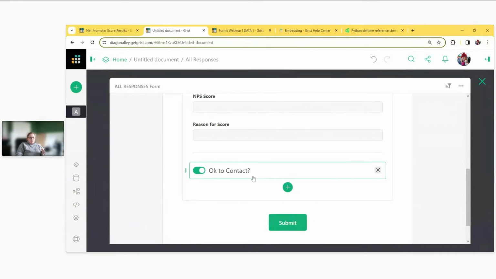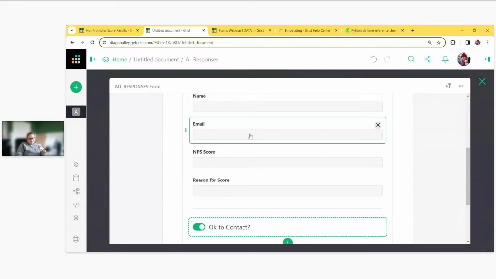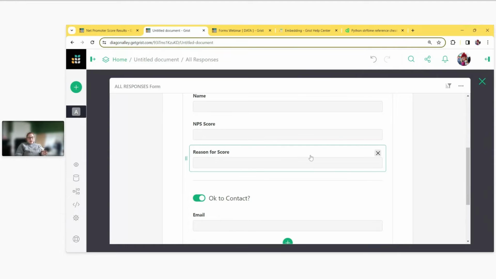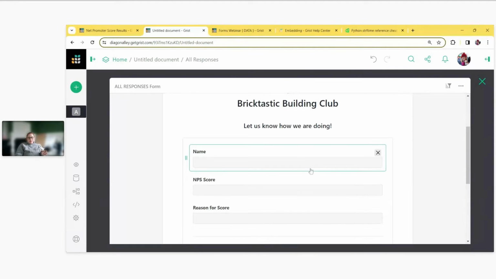Okay, so let me move some of these around. Perfect. Okay. So earlier, when we were setting up our underlying table, I did mention that you could set up different names for fields in your form versus how the columns are labeled in your table. And we would do this in the creator panel. So the creator panel is off on the right-hand side.